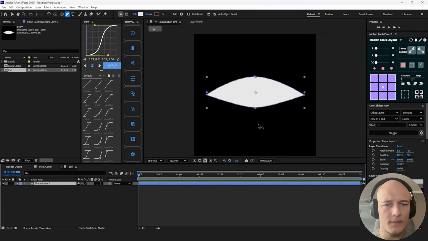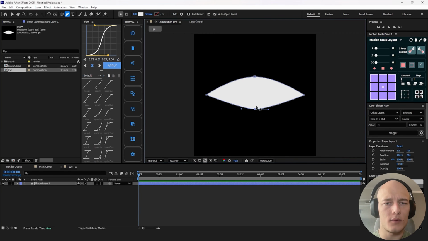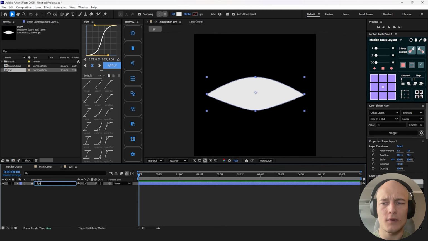Let's turn off the grid. Okay, the outline is looking nice, but we can extend it a little bit. Just play around with it until you got what you want. Cool. Now let's turn on motion blur, rename this to eye.